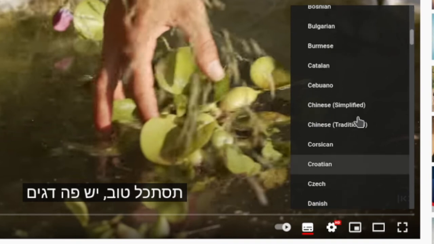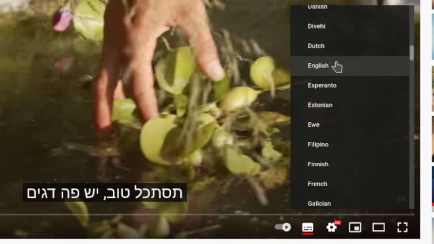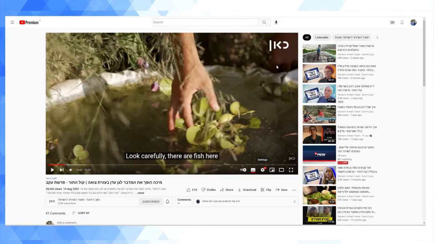So if we go into auto-translate and English, what we're actually going to be doing is basically Google Translate or something like that. I think it is Google Translate. But once we're translating from the Hebrew, as Google Translate has gotten a lot better, it is actually relatively good.